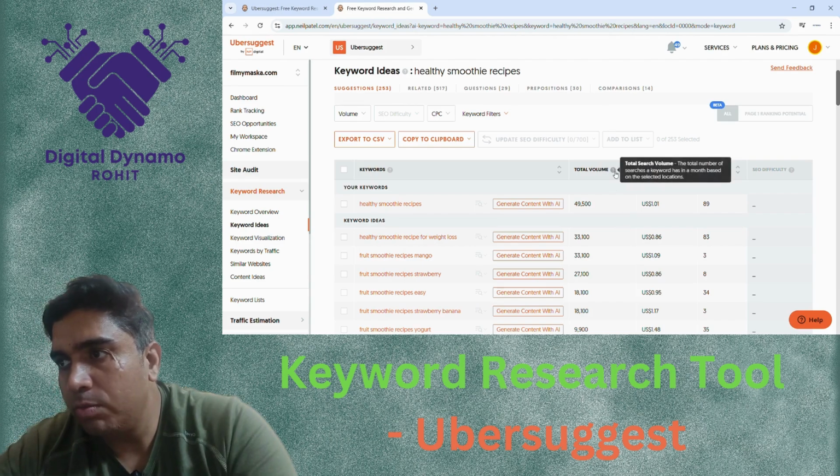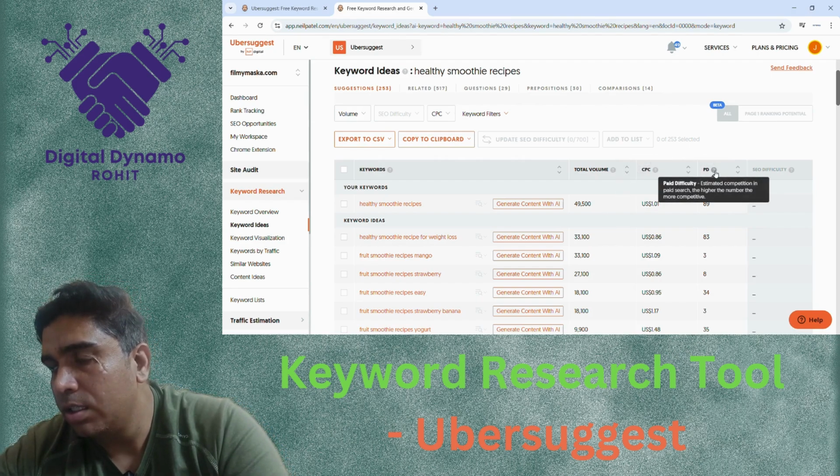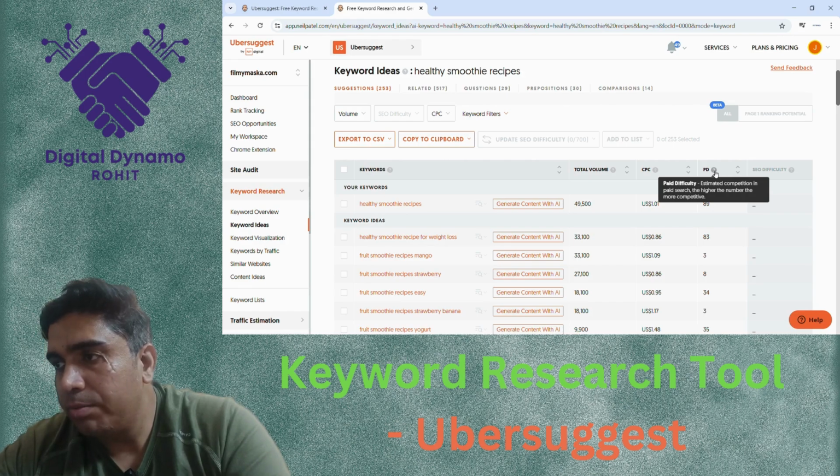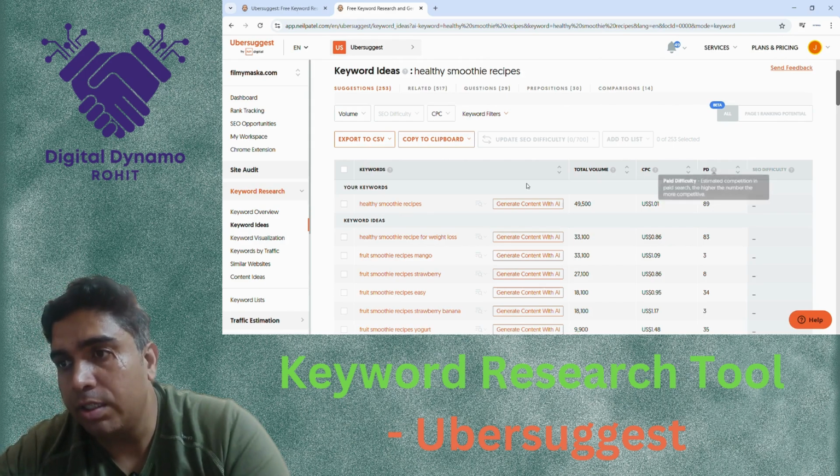This is the total search volume, the total number of searches a keyword has in a month based on the selected locations. And this is CPC, and this is paid difficulty. Estimated competition in paid search. The higher the number, the more competitive is the keyword.